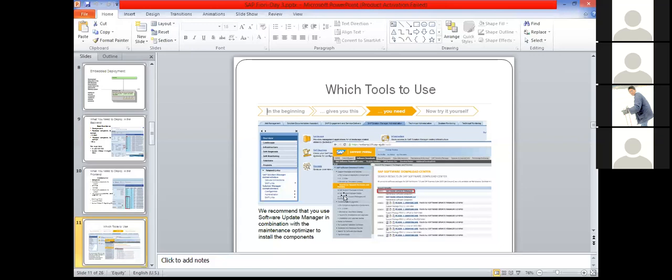So this is the tool recommended by SAP to install the standard Fiori add-ons onto the Fiori infrastructure. This is something the basis consultant should be using in order to implement the Fiori add-ons on these SAP systems.